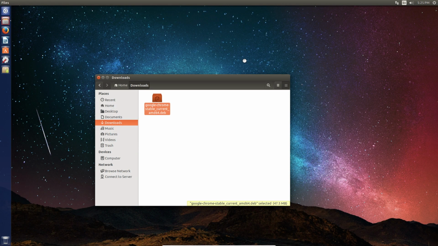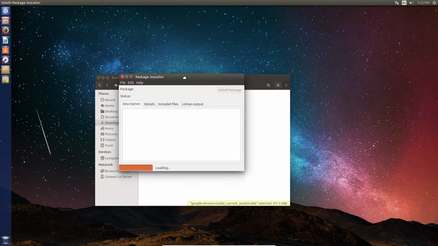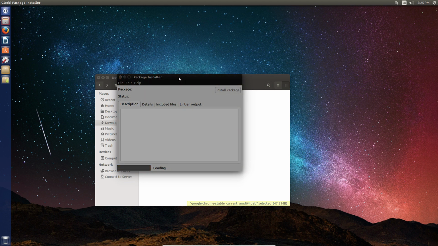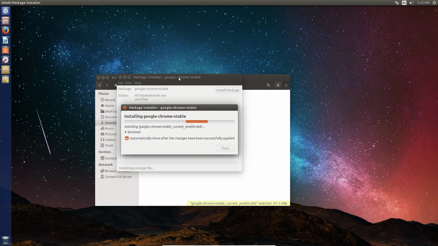Put in your password there, and yes, that is my fan spinning up because this virtual machine is working hard to install this package, and we're recording video on the same machine. And it doesn't like it. So now it's installing the package.